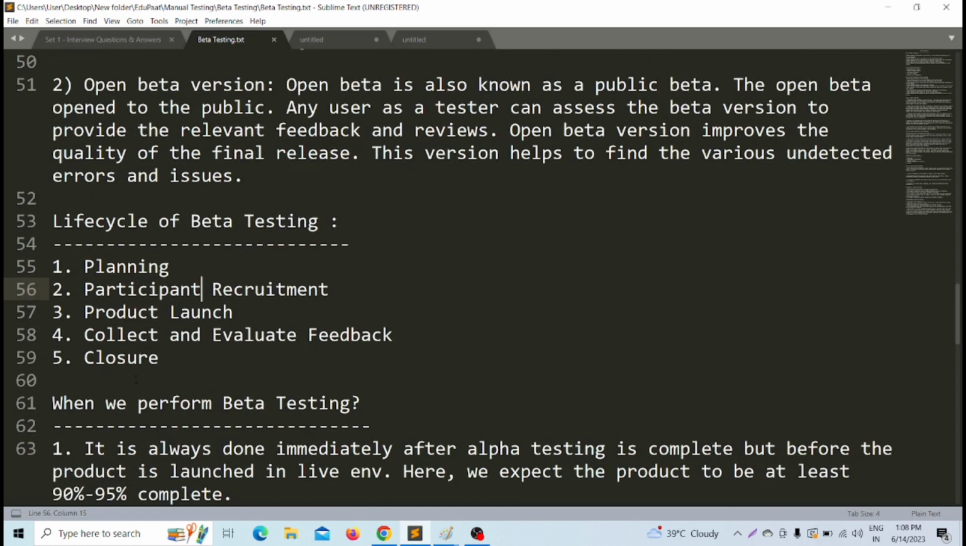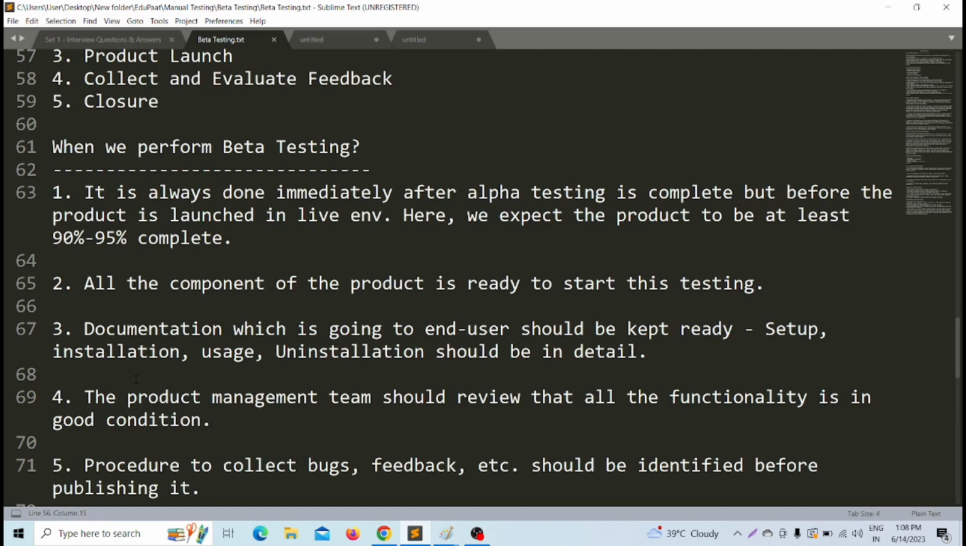Now the next one is when we perform beta testing. First, it is always done immediately after alpha testing. When the alpha testing is completed, then we will perform the beta testing. It is always done immediately after the alpha testing is complete, but before the product is launched in the live environment. Here we expect the product to be at least 90 to 95% complete.